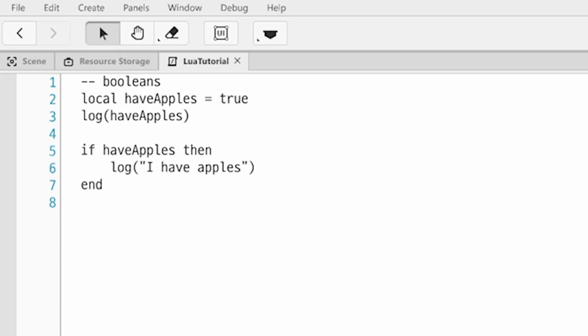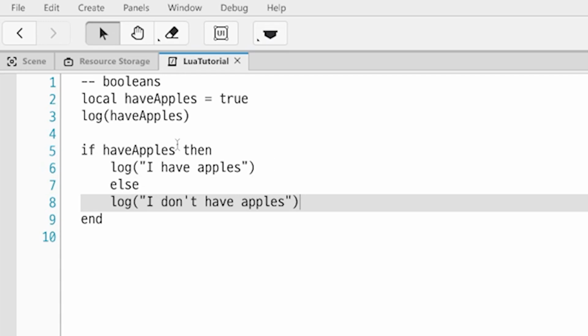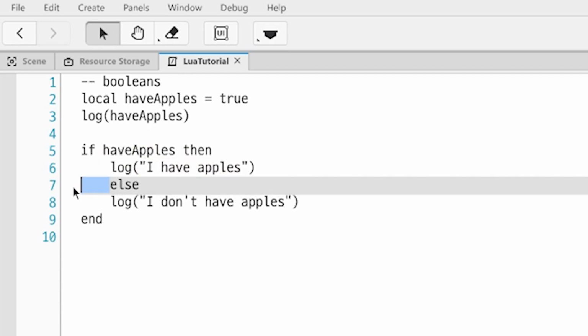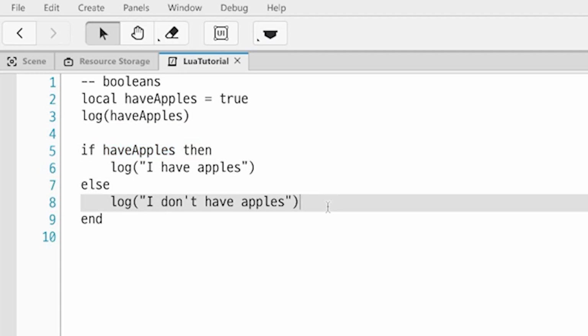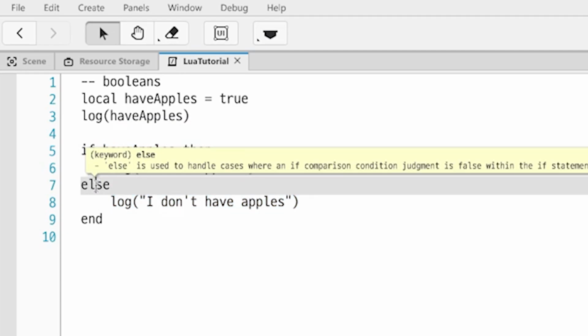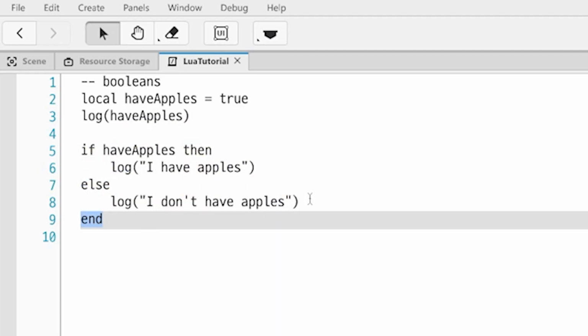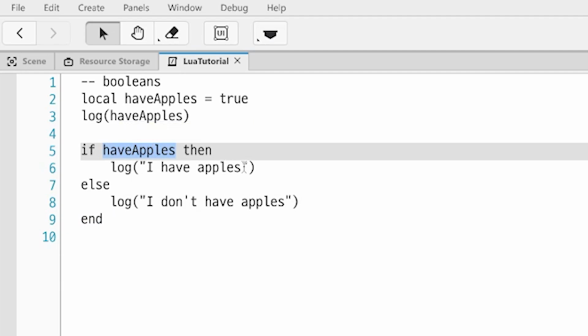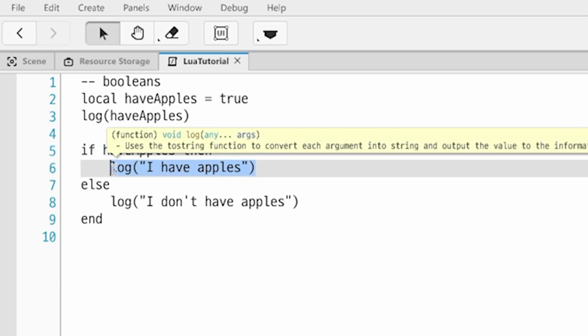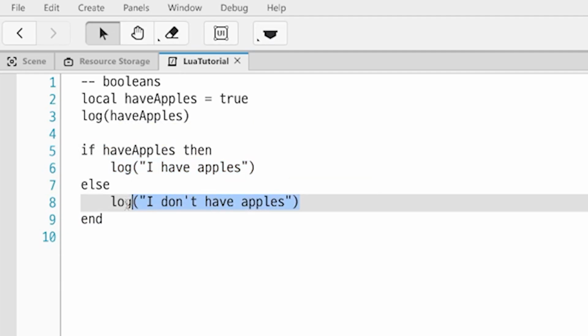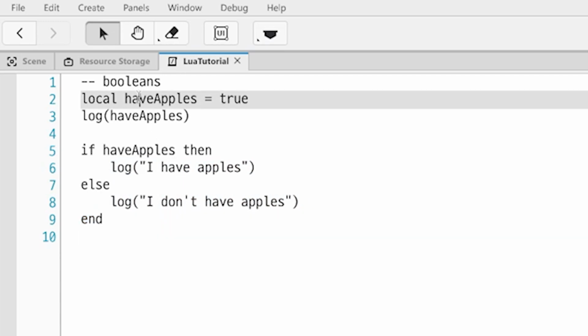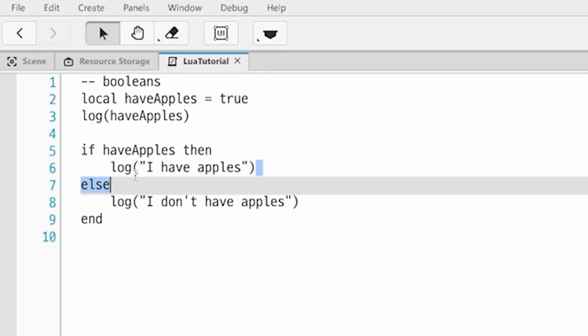Now, we also have an else statement where we can define what happens if it's not true. So we will just pop the else keyword in, and then if this is not true, then we will execute whatever is between else and our end keywords. So if have apples is true, then we will log I have apples. If it's not true, then we will log I don't have apples. Because have apples is true, we know that we will log I have apples.